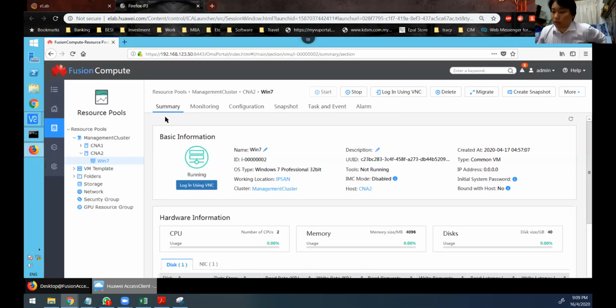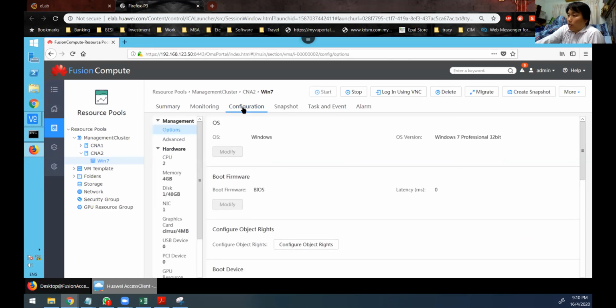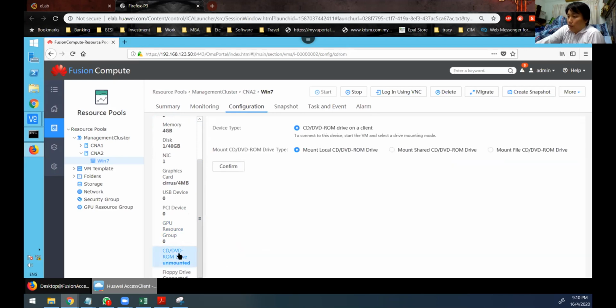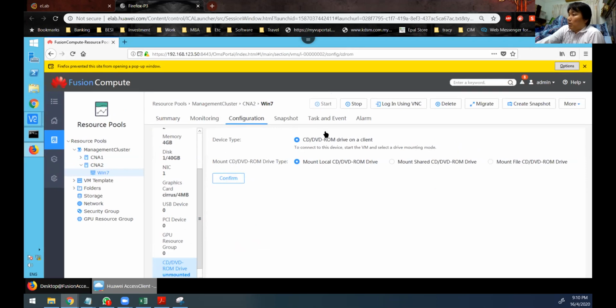So before we can install the operating system, we need to first mount the ISO. So how can you do that? Under the virtual machine property, click on configuration. Okay. So under configuration, there's a small menu here in the middle. Scroll down to the bottom, then select CD and DVD-ROM drive. Okay. So from here, you just click on confirm to open up the mount drive window.